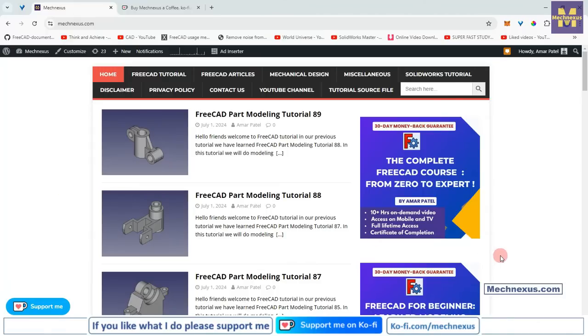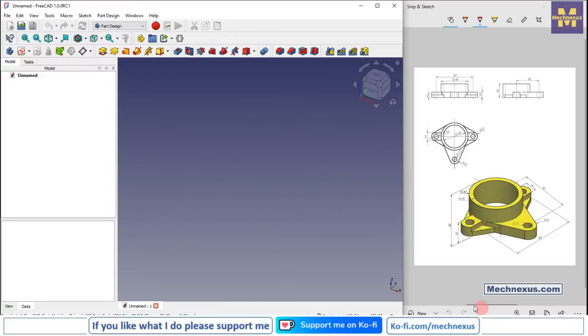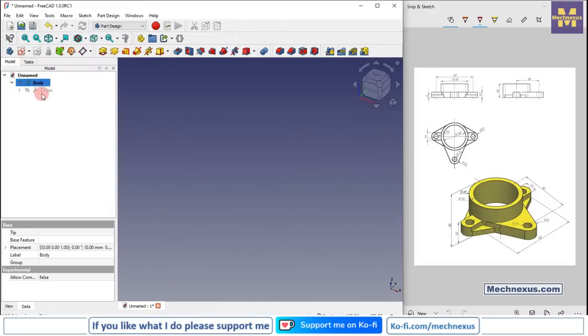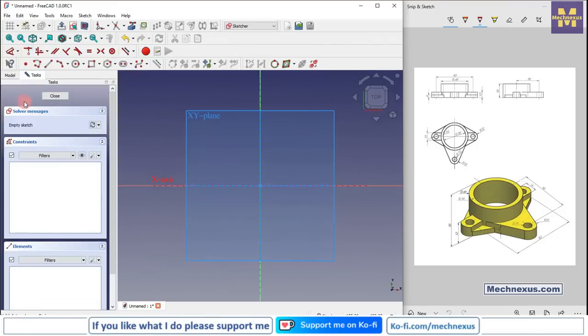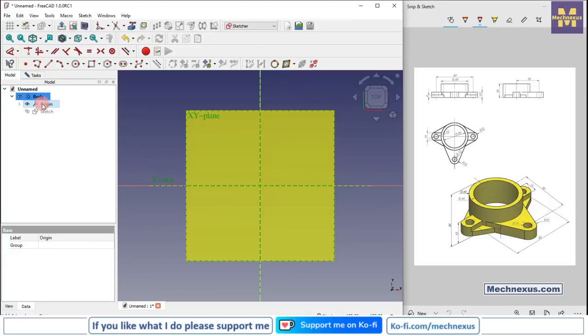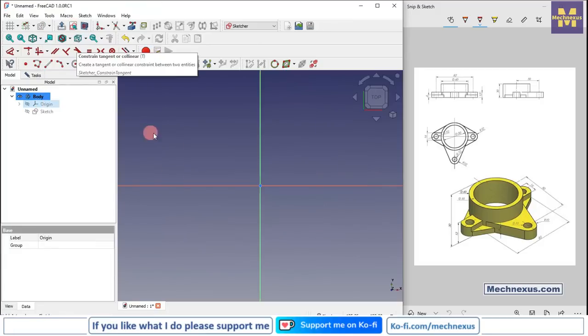So let's come back to our tutorial. Here I have created a new file. The first thing I will do is insert a body, and I will press the space bar on my origin plane, select this top plane and click on the sketch. Then I will go to the model tab and hide the origin plane.